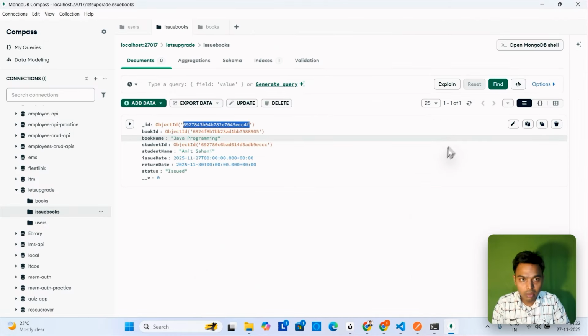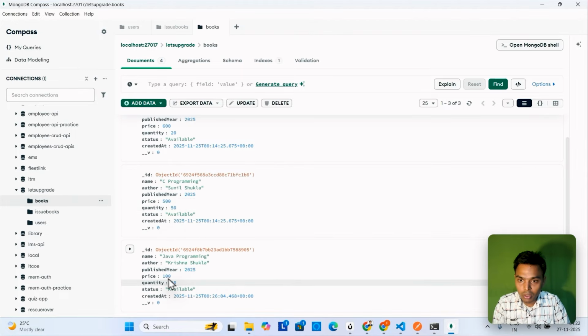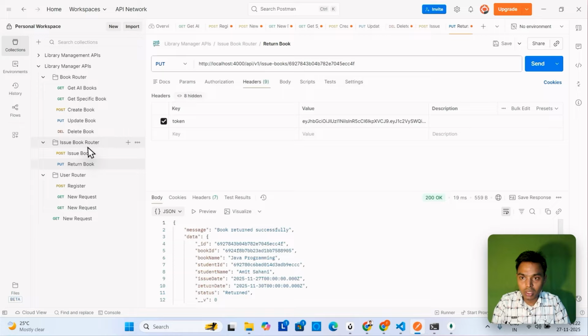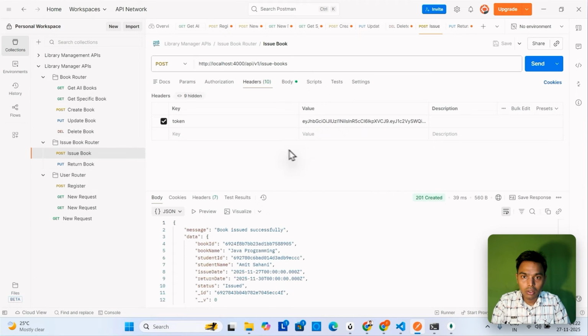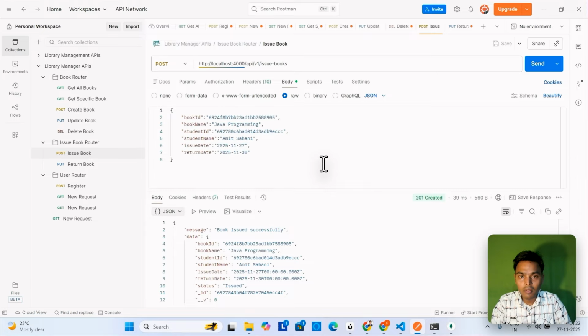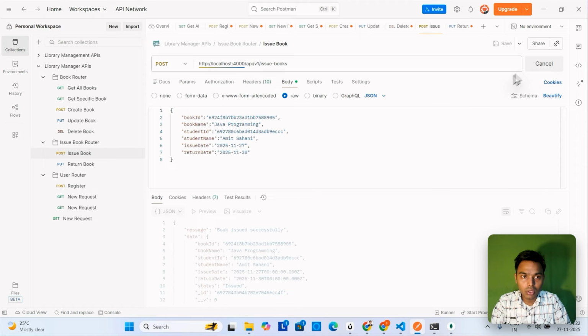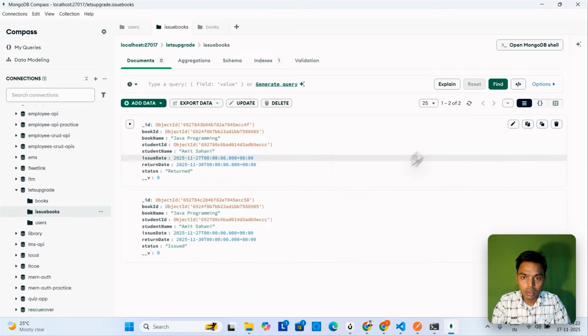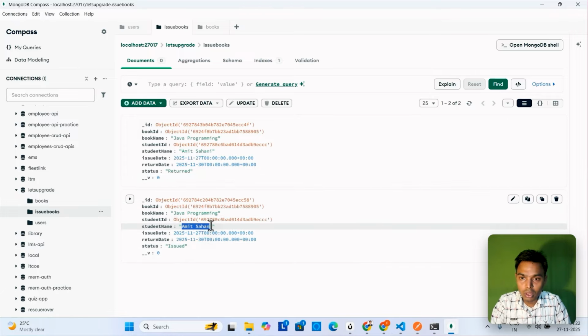We can check by refreshing. First of all, check the book. Currently Java programming quantity has increased again. No issue. Once more, go to issue book and issue this book again. Issue completed. Refresh this, the book is issued. So Amit Sani issued the book Java programming.